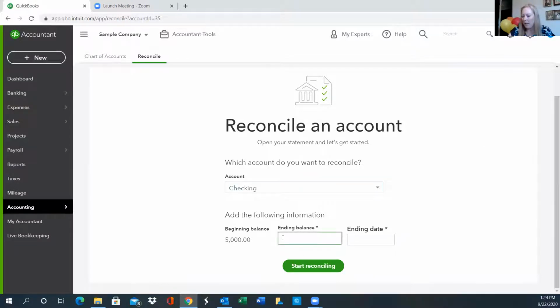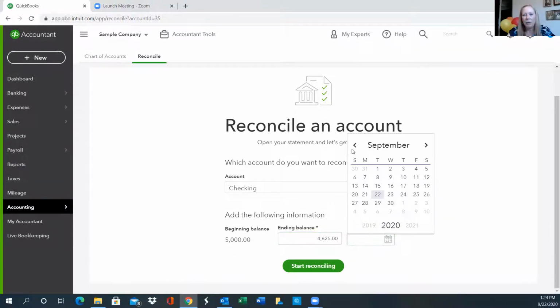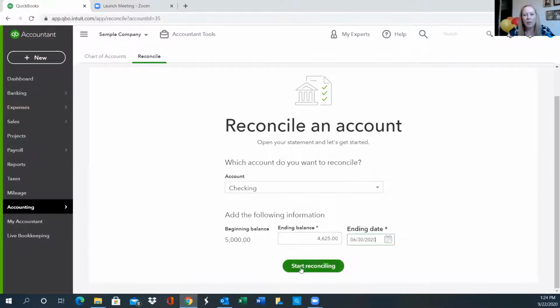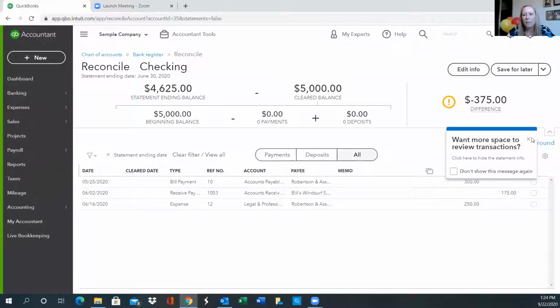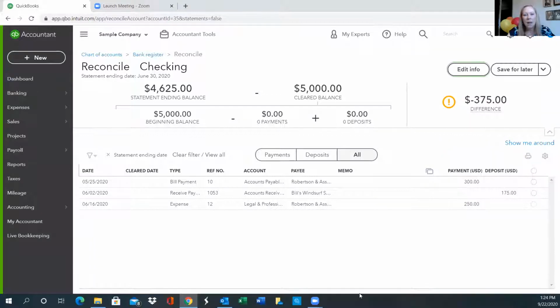Then it says ending balance, $4,625, and the ending date is June 30th. So then you hit the green Start Reconciling button. And there's only 3 transactions. Obviously, the one from May didn't clear until June, which is why that May transaction's there. But it only brings up transactions that it thinks should be reconciled.